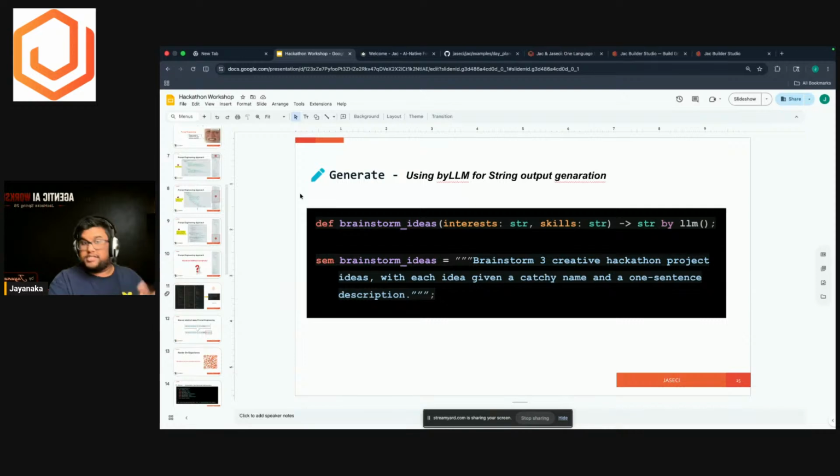And this is how you do it in Jac. This brainstorm idea is something to ground the LLM to something. You can do that in other ways too, but this is the simplest, least-effort way of doing it. Brainstorm 3 creative hackathon project ideas with and so on. Let's see how this would look in code. You already saw that, but let's run it and see.